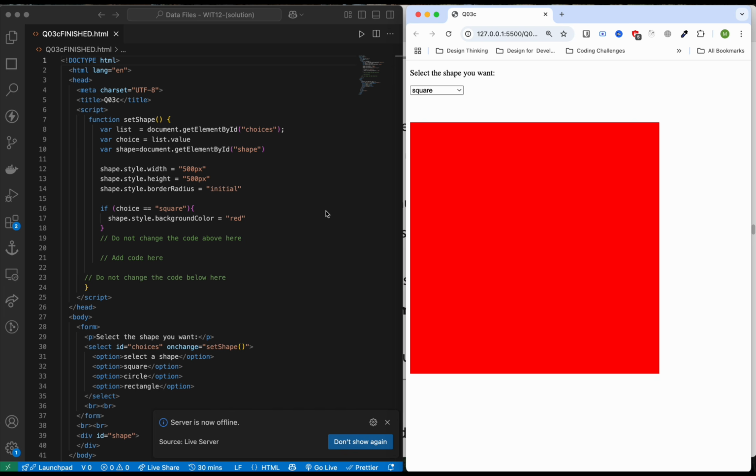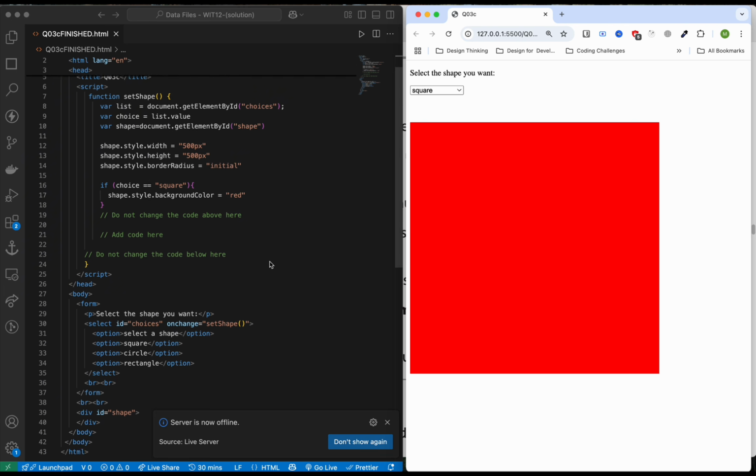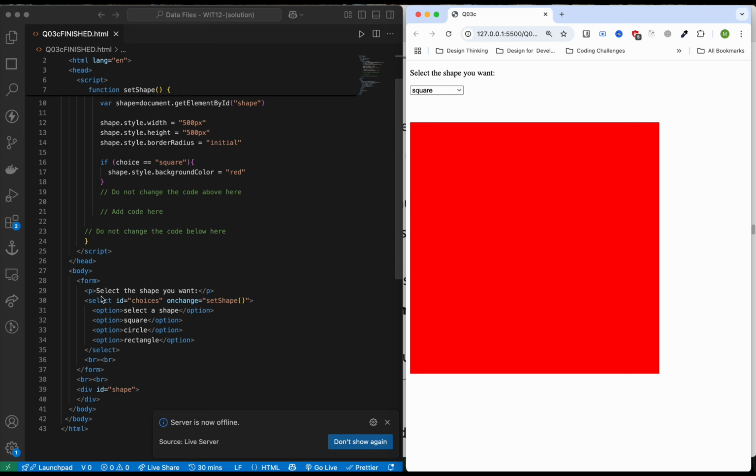Basically, in every question, like 3 or 2, whatever, they will give you a short JavaScript code. They give you the code so that they can identify whether you actually understand this code or not. Here we can see that this is the form. In the form we have "select the shape you want," then we have this select. Inside the select, when we click here, we can see select a shape, square, circle, and also rectangle, right?